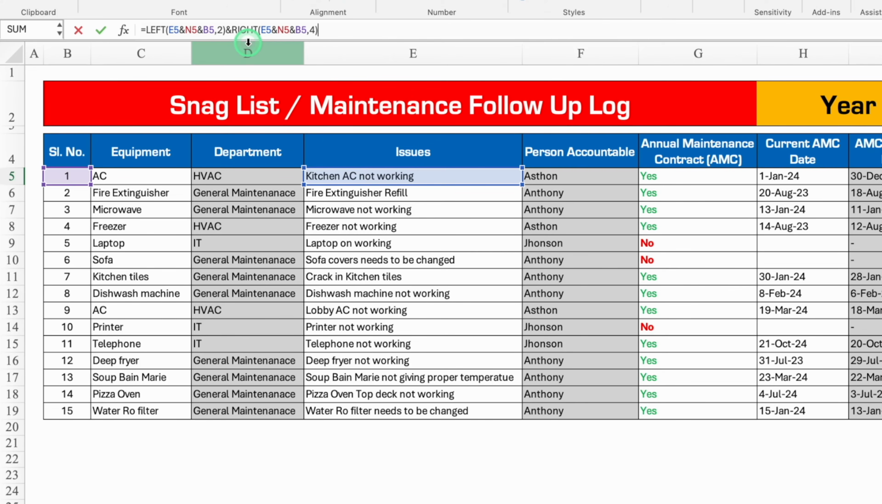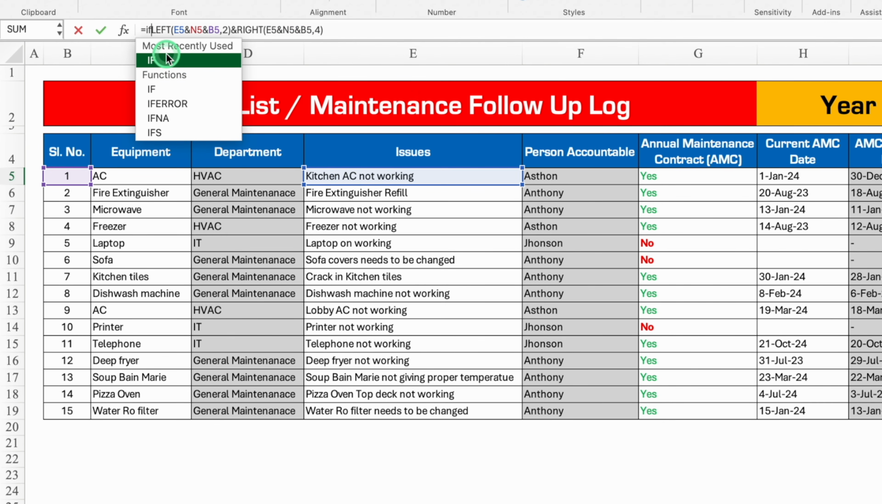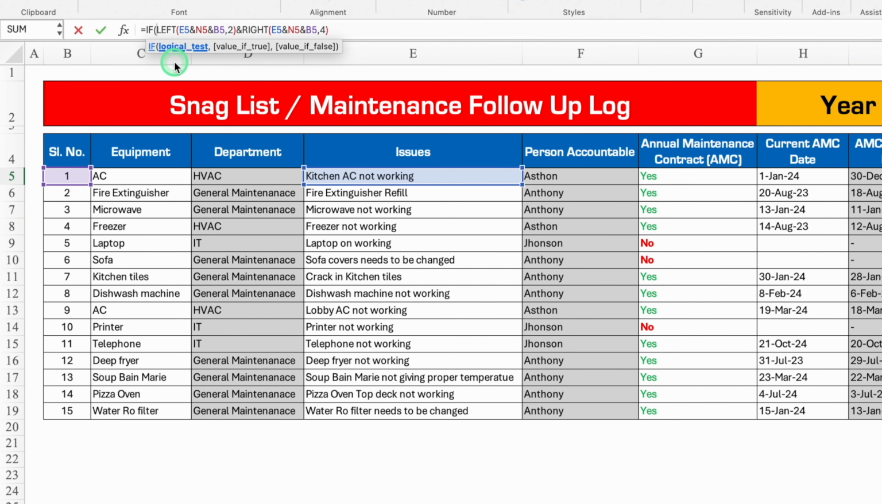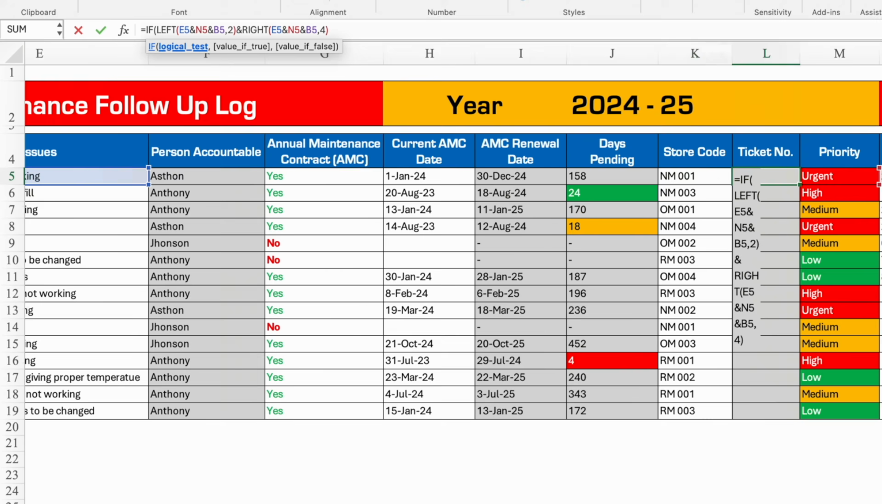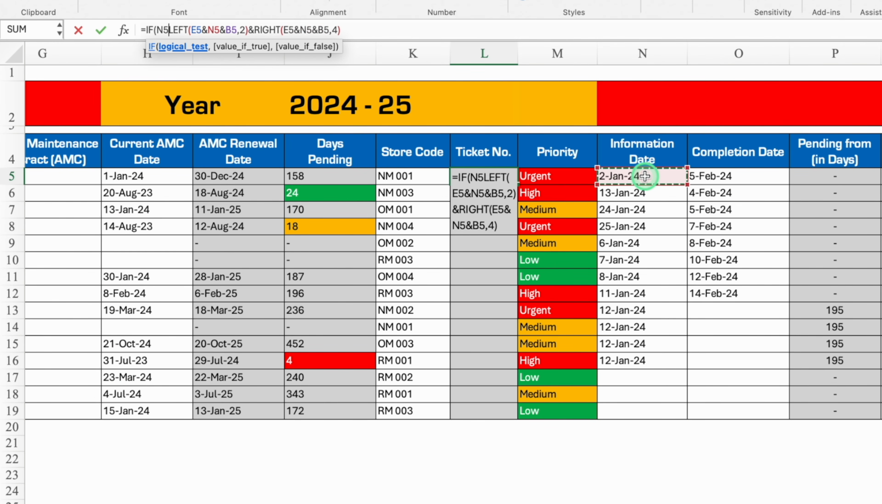Right will count text from right. And how many text is going to count? 4. We will insert one more criteria over here. If, bracket open, logical test. We'll come to right hand side and we'll click on information date is equal to blank. If the information date will be blank, what we want in return? We want blank. So I'll put comma, double inverted comma, dash, double inverted comma close, comma. We'll come to the end, we'll close the bracket and we'll hit enter.